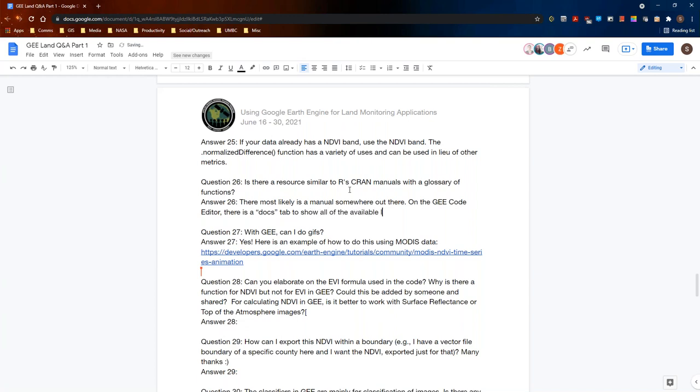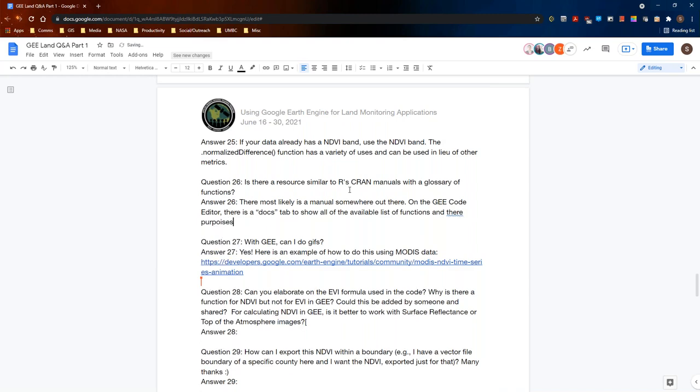But if there's a particular thing you're looking to do, whether that be like reprojecting or resampling, something like that, you can just go ahead and pop that into the search bar, and it will show you what functions you can use to complete that. Which is really nice because it basically means that you have that reference built into the interface itself.